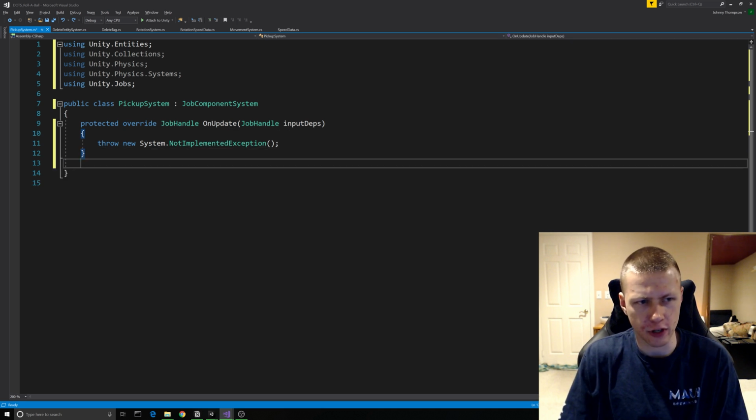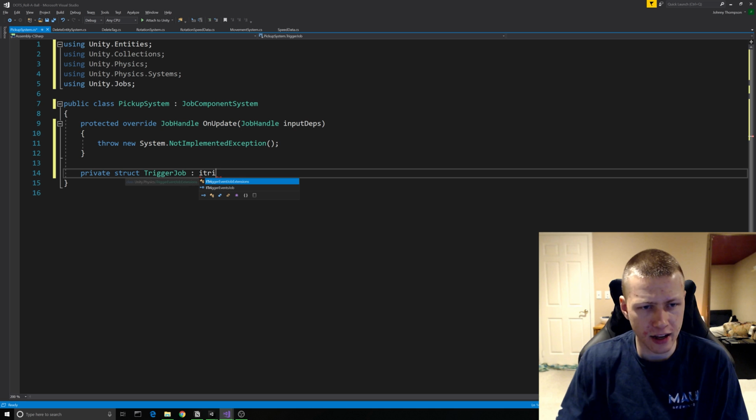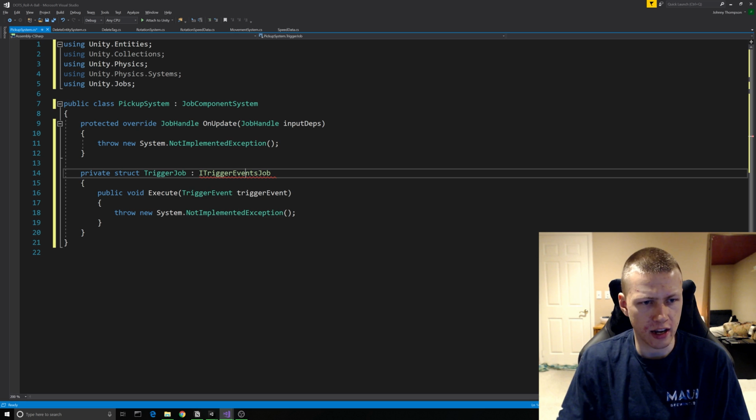this OnUpdate function. So under this, we're going to go ahead and create a new private struct, and we're going to call this the TriggerJob. And this is going to inherit from ITriggerEventsJob. Then we can just click on this, do an Alt Enter and enter, and you'll see that we need this Execute method as part of this interface for the ITriggerEventsJob.